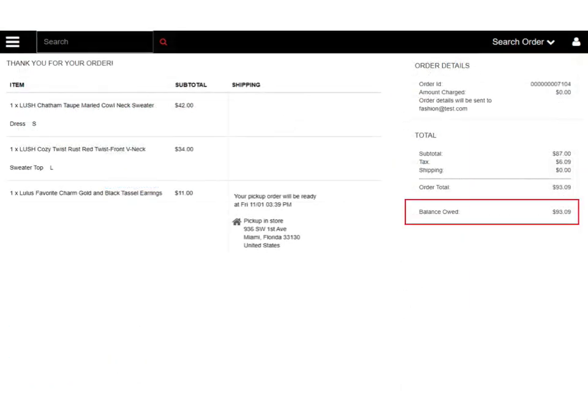The order acknowledgement is displayed with the remaining balance owed. Each time a payment is made on this account, the balance is adjusted accordingly. The inventory is decremented, when the remaining balance is paid off.